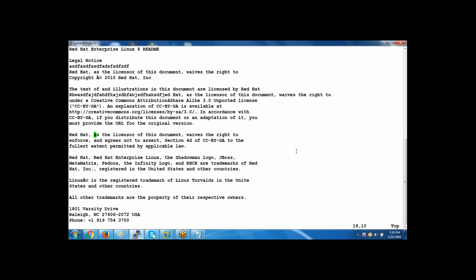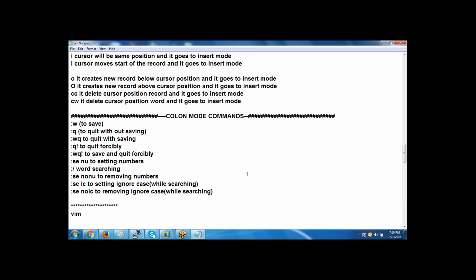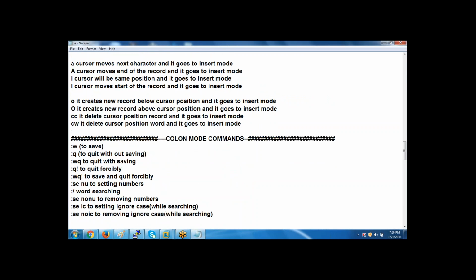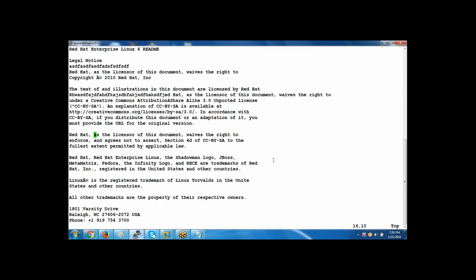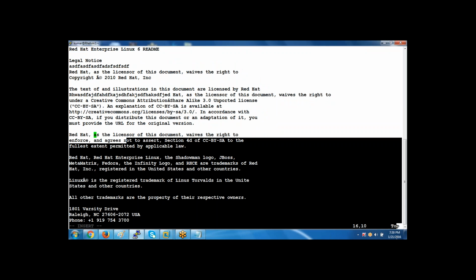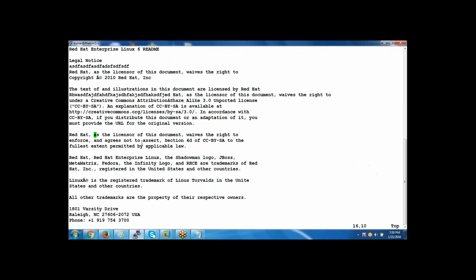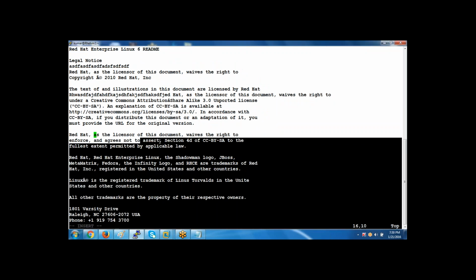So understood, right? This is the way it is going to go. This is all insert mode commands. Now we are going to see something about colon mode. In colon mode, as we discussed, we can save, we can quit forcefully, we can set line numbers to your record, we can search. Right now we are still in insert mode, but we have just seen only capital A and small a.